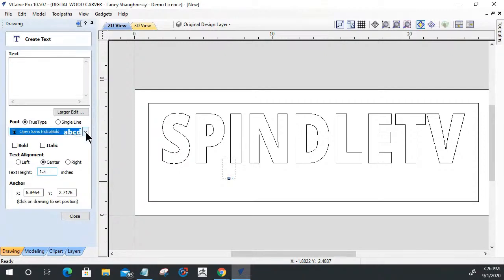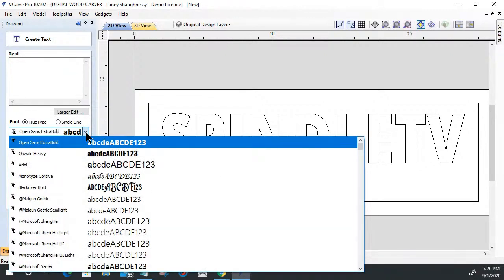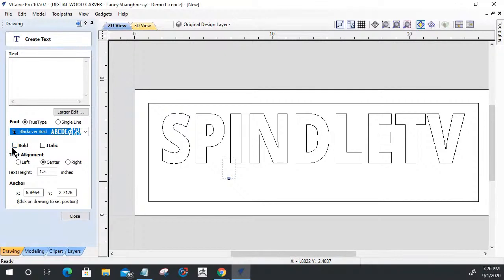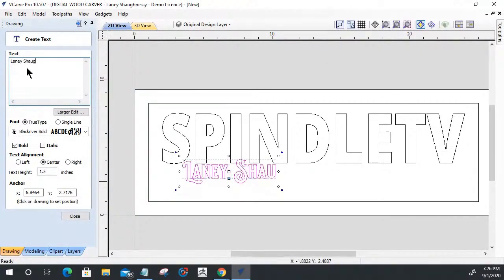So I'm going to come in here and I'm going to choose my Black River Bold. I think that's the one I'm going to use. Let's see. We'll find out here in a second. Yeah, that's the one. And no, Black River Bold is not the one I want to use, but let me go ahead and get that's the one I want to use. I don't know what I'm thinking.